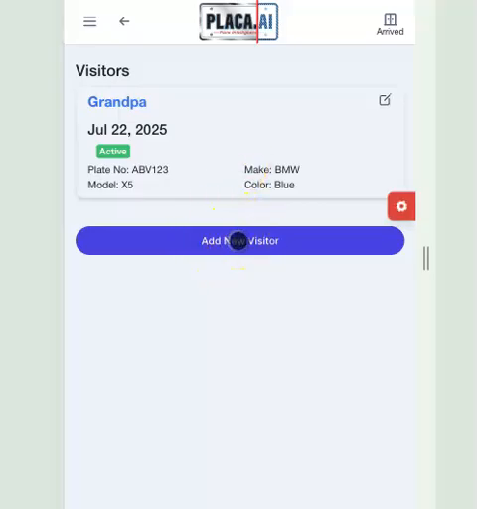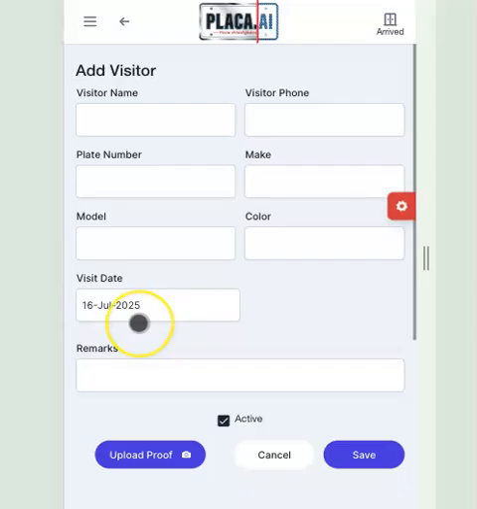You can add multiple visitors and specify the name of the visitor, the phone number, the vehicle information they will be using to pick up your child, and the exact date you want them to pick up your child. If you want this visitor to pick up your child multiple times, you have to specify this date every time you ask them to pick up your student. And you can also add remarks for the administration.